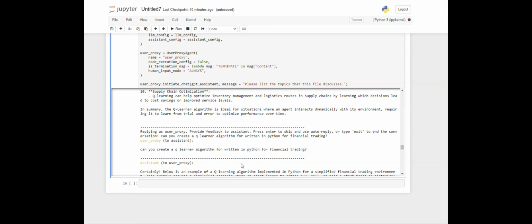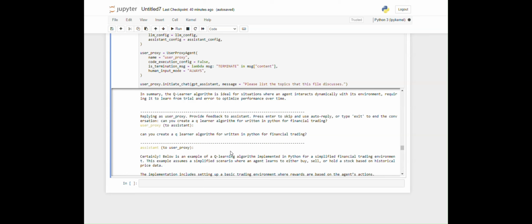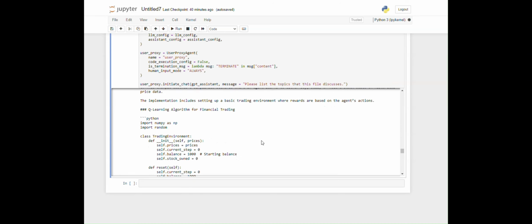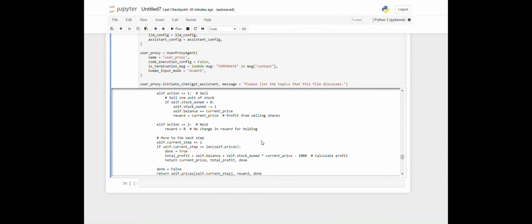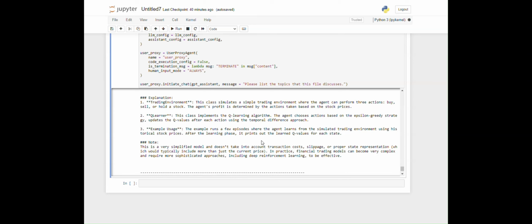Didn't mean to include the "for" there, but again, O1 is smart enough to know what I meant and give me an algorithm that can be used, and provide an example of a Q-learning algorithm implemented in Python for a simplified financial trading environment. So again, this is one way where you can learn. Let's see the explanation actually.